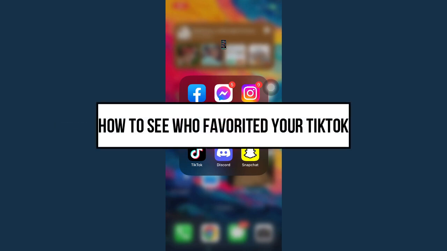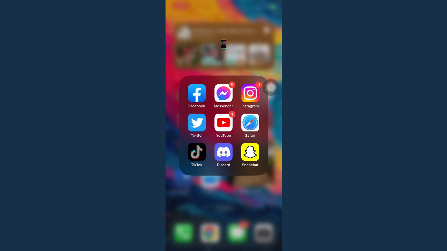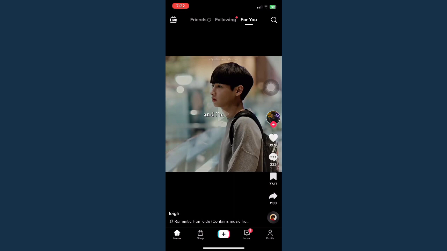How to see who favorited your TikTok. So the first step is by clicking your TikTok app, and then whenever someone clicks favorite on your TikTok video, just like this one, if you ever click on favorite, this will notify the user on their inbox.